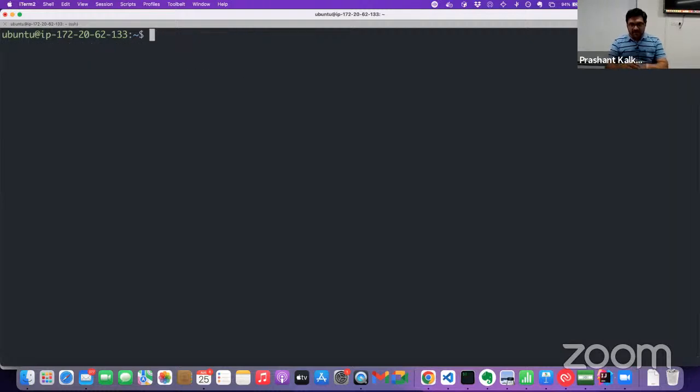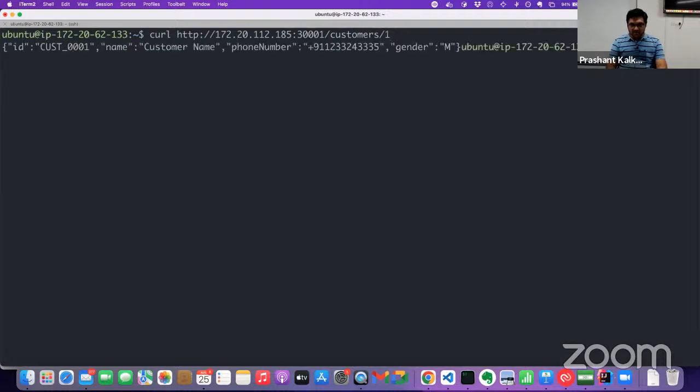Okay, let's try to directly do what we are trying to do. What we said is that we want to do curl on HTTP. That's where the port is, but we are going to use the node port. In this case, I need that same IP address of the node. So this is the node IP address. And I need the port which we used as the node port, then /customers/1. So I should be able to get something out of it.